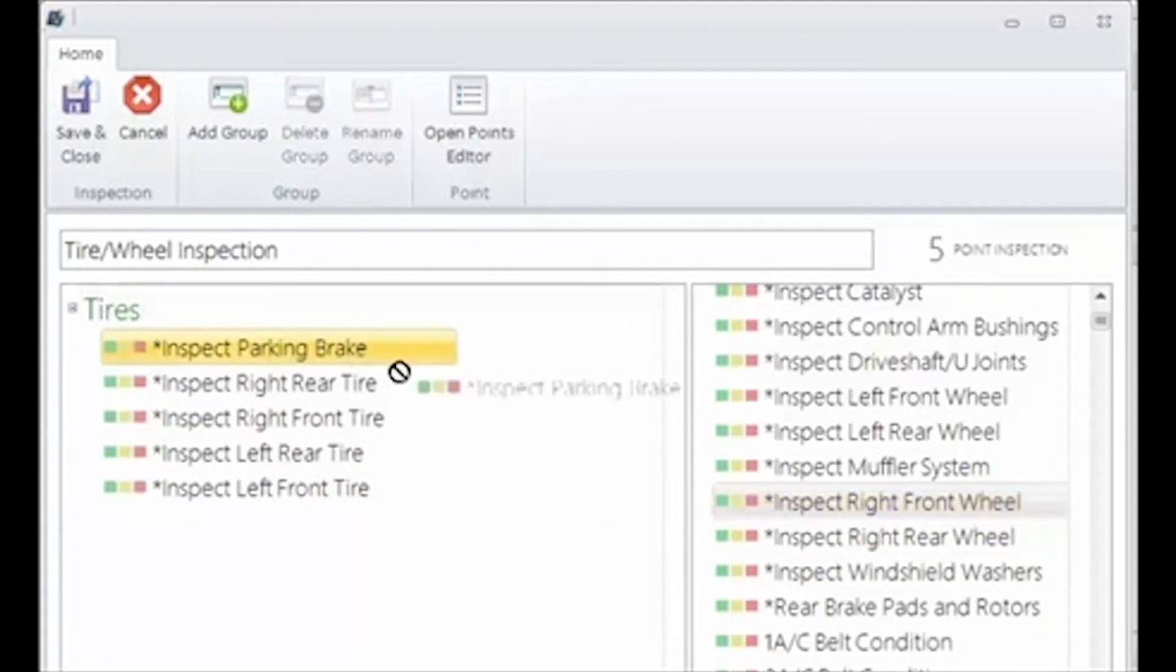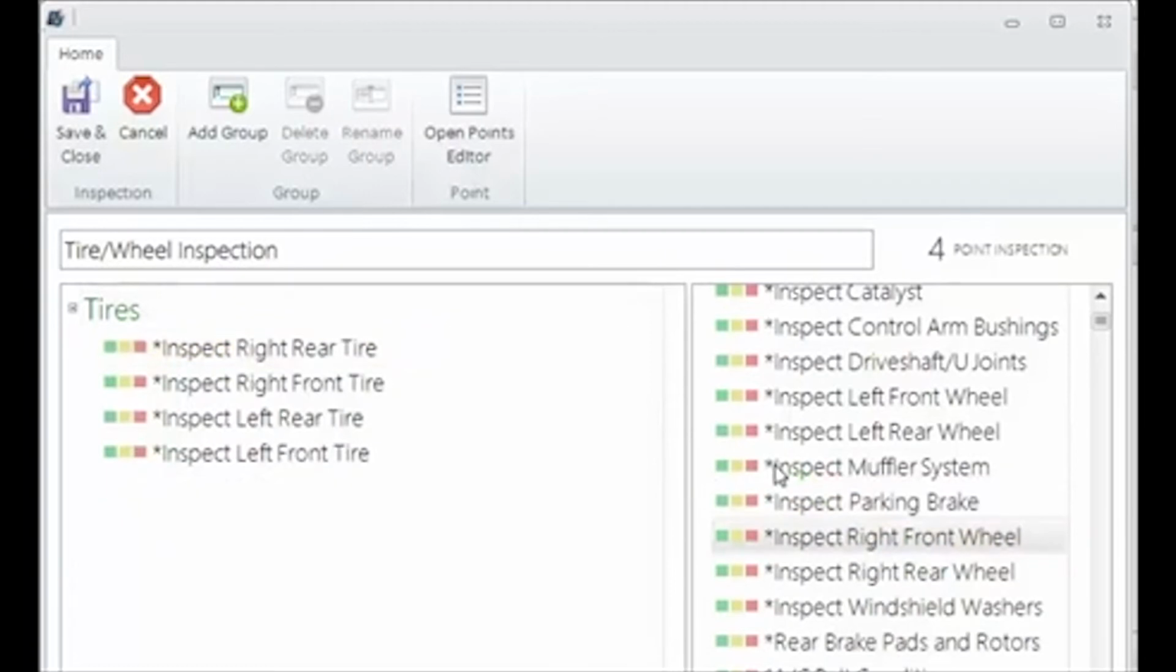To make the inspection as efficient as possible, you can place the points in the order that you wish to have them inspected. Click and hold the point that you wish, move and drag it to where you want it to be, and when the black line appears, drop it there.